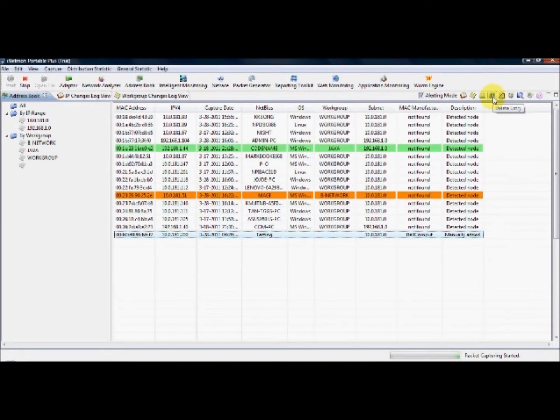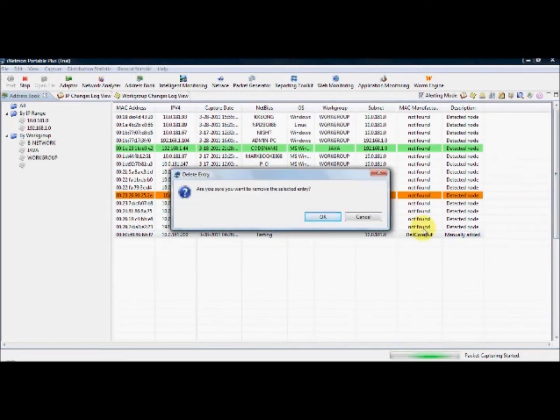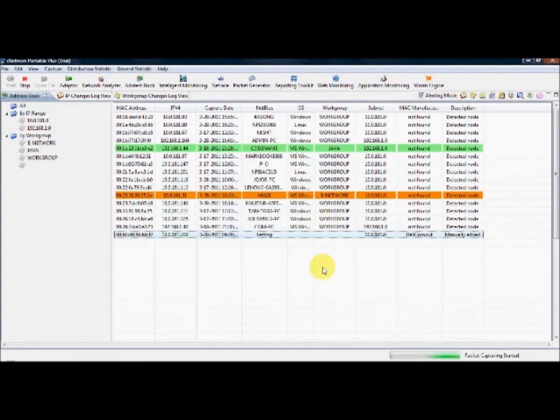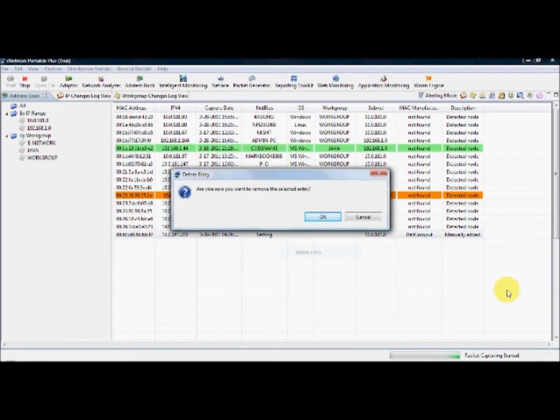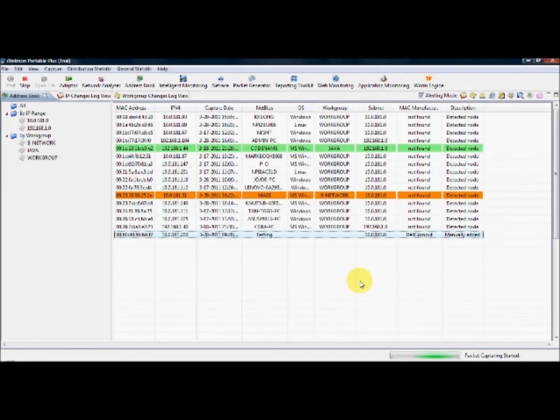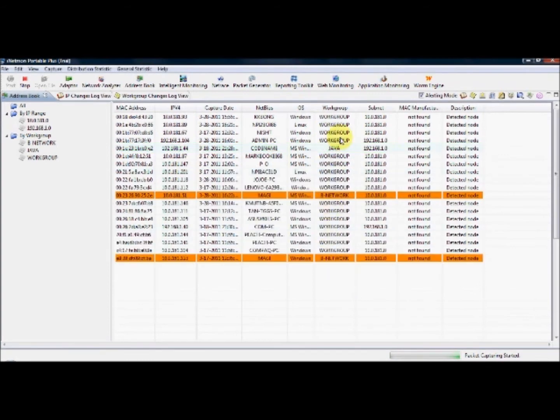Next is delete entry. We can delete the entry in address book. Firstly, we can select the address book and click the delete entry icon. So there will be a confirmation window. If we want to delete it, we can click OK. Or another way to delete it, we can select the address book, right click and delete entry. Once again, there is a confirmation window and we can click OK if we want to delete it. So we can see there is no more testing in our list.